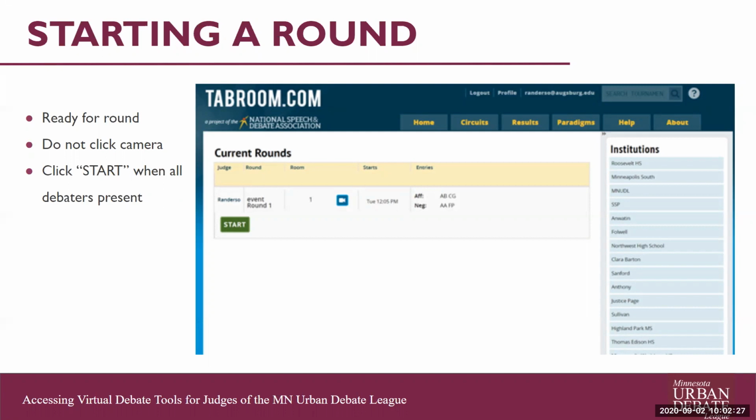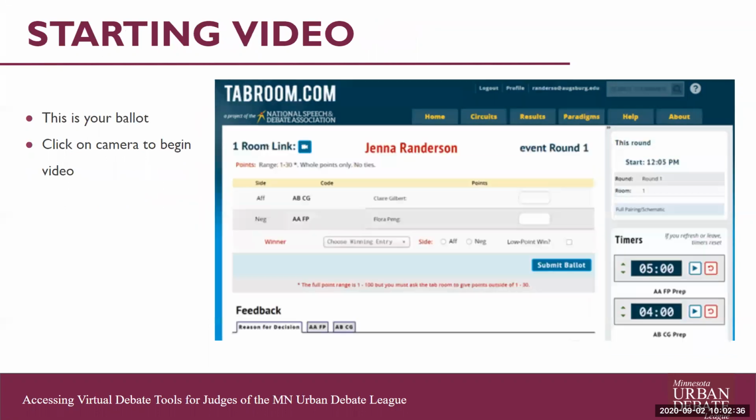When you are ready to start your round, you will click on the green Start button. Do not click on the little blue camera button. Once you click Start, you will be brought to your online ballot. It will look something like this. When you're ready to enter the virtual room with the debaters, you can click on the blue camera button on the top.